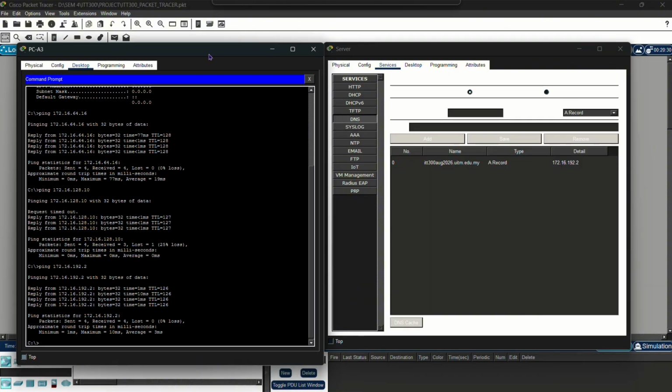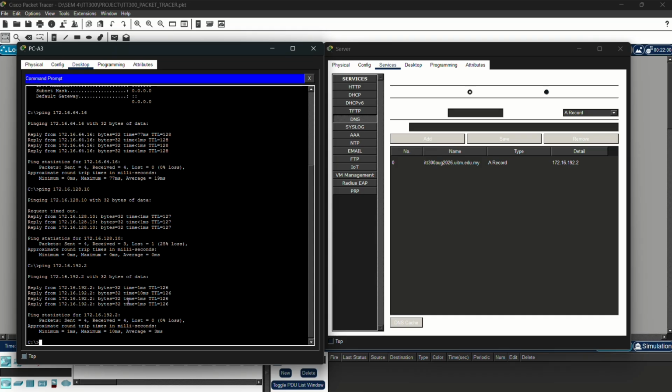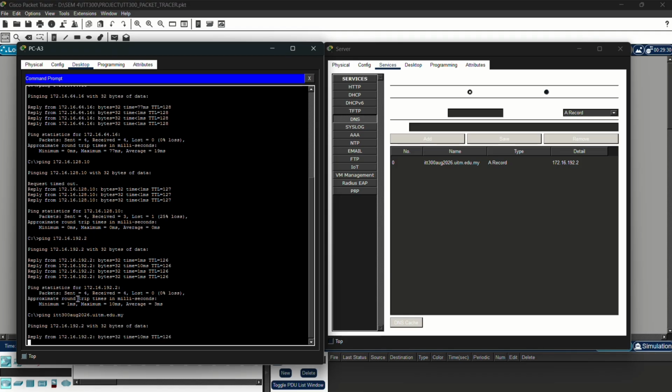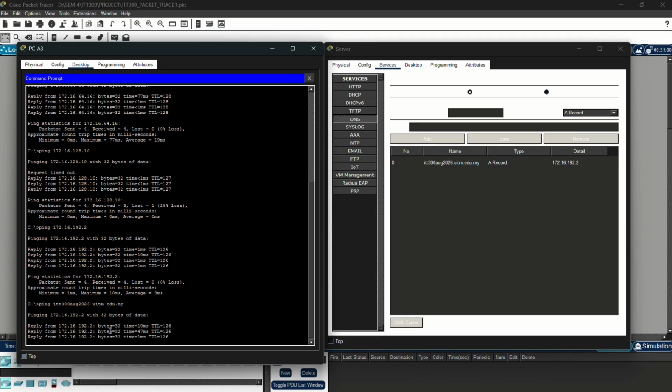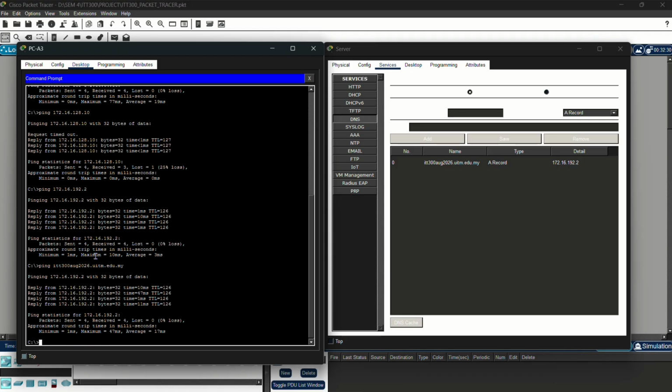Now we will ping the DNS name, which is ping ITT300 August 2026.uitm.edu.my. Okay, now the ping is also a success because the connection pinged before is also connected.